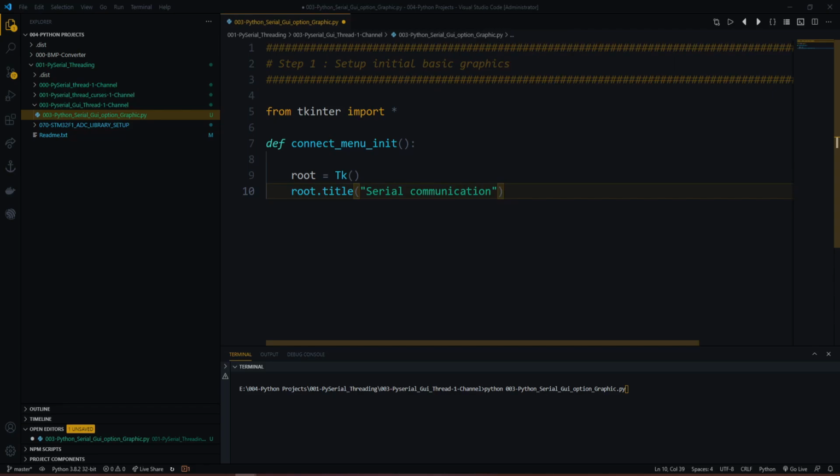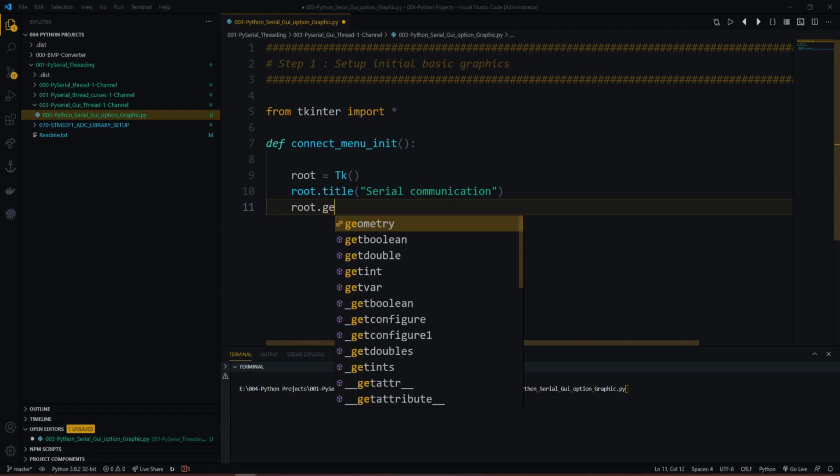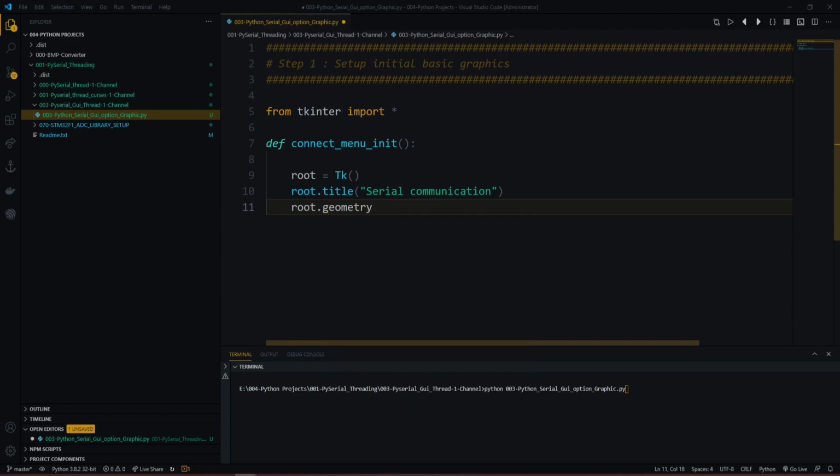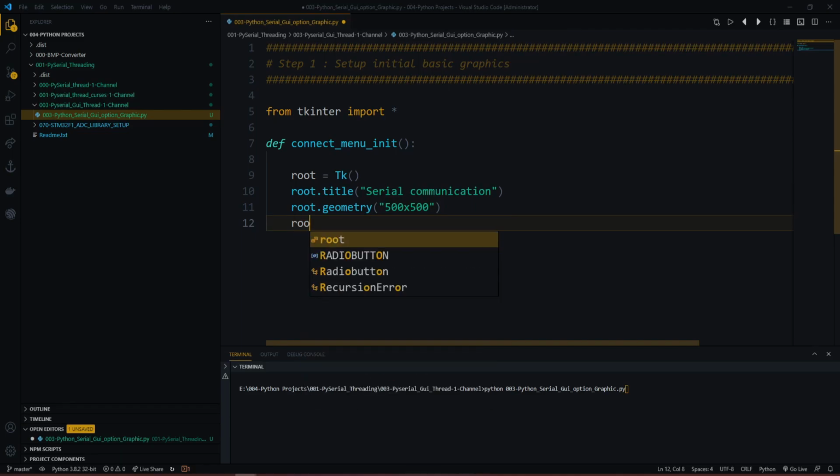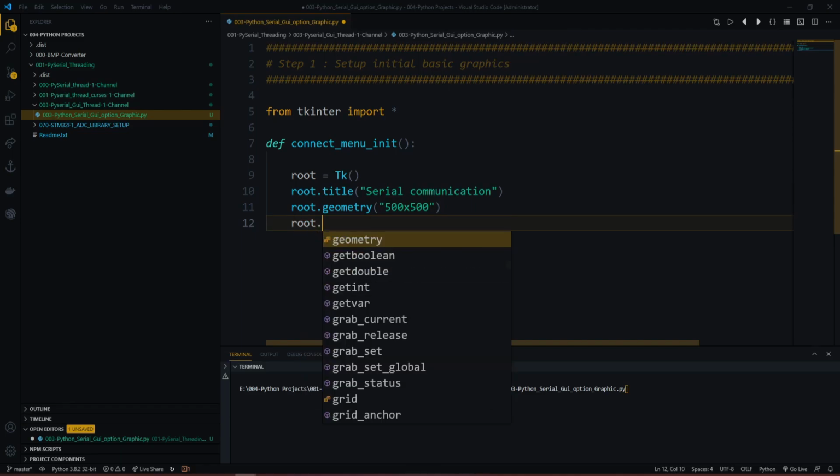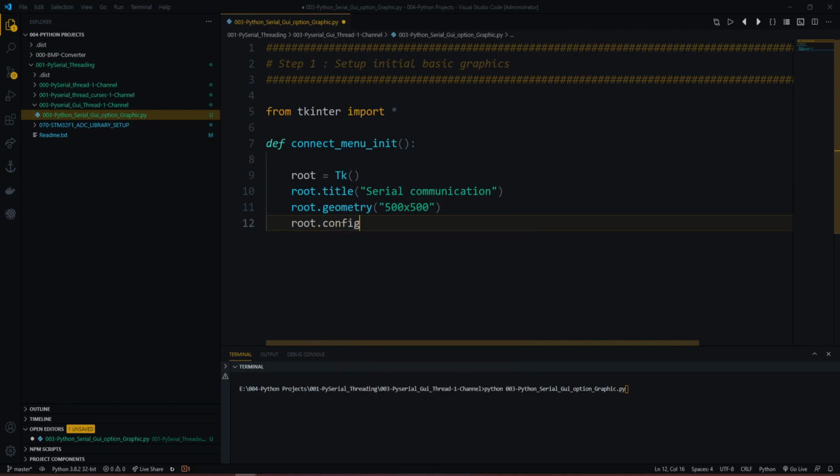And after that, let's change a little bit the geometry. I'm doing this more to give you an idea about the flexibility that you have by playing with the GUI. So here, let's put it 500 by 500 for the moment, and let's see what the result is. Then finally, let's change the color. root.config, and we would like to change the background color, so it will be white.